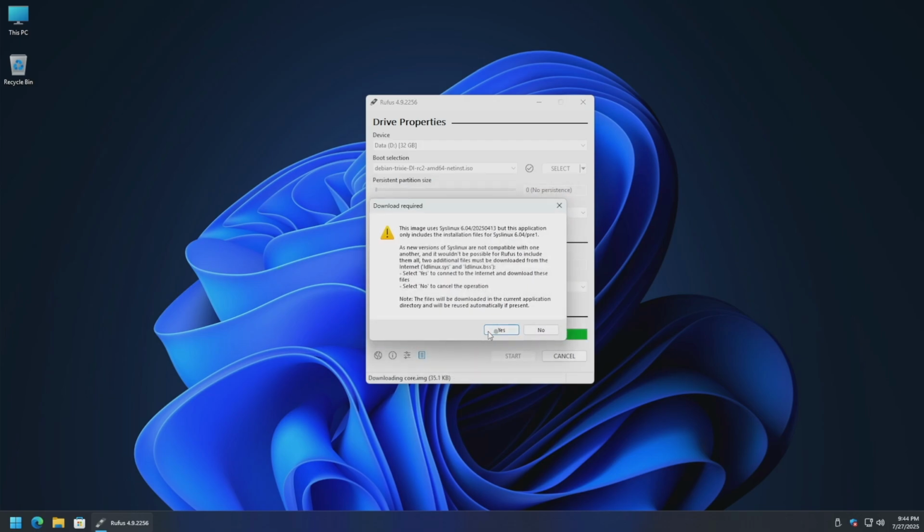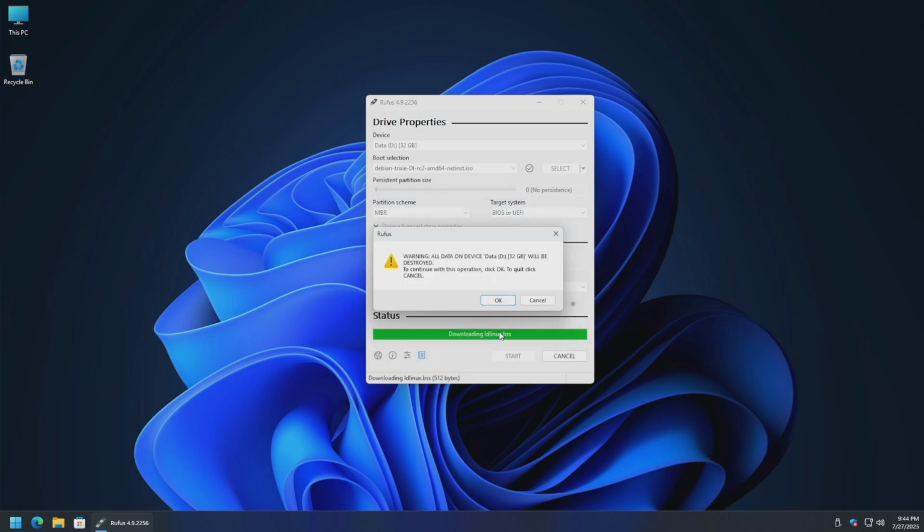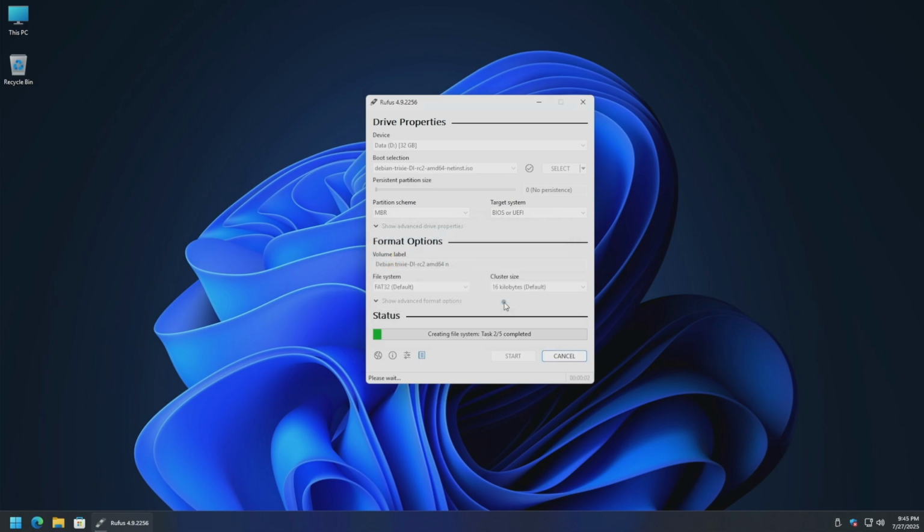And again, it needs to download some files. Select Yes once more. And then here's the warning that it's going to destroy the data on the thumb drive. So once again, make sure that you have everything you need off the thumb drive before continuing. In my case, I don't have anything, so I'll click on OK. And then at this point, just be patient as it works its magic, and then we will continue on. Now, if all goes well, then we should be seeing a green ready state.